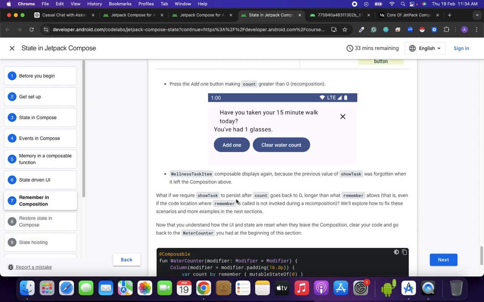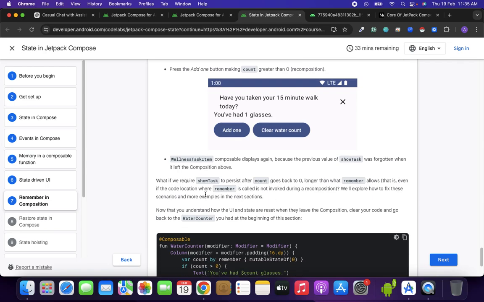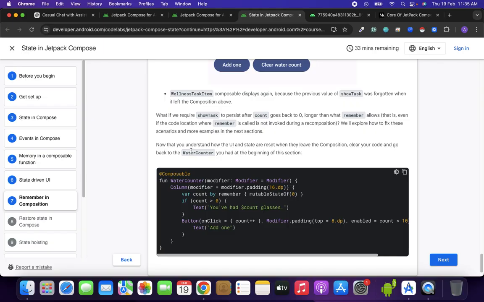So what if we require show task to persist after count goes back to 0, longer than what remember allows? We'll explore how to fix this scenario. Now that you understand how UI state resets when it leaves the composition, clear your code and go back to the water counter you had at the beginning of this section.